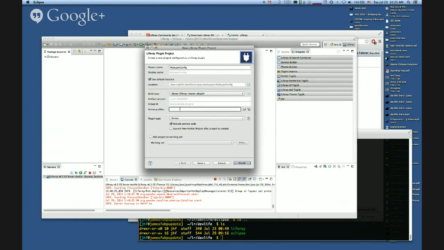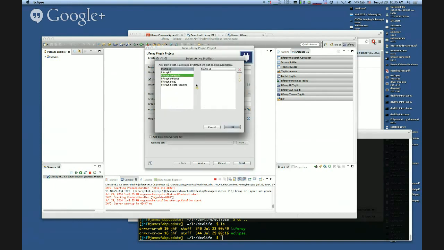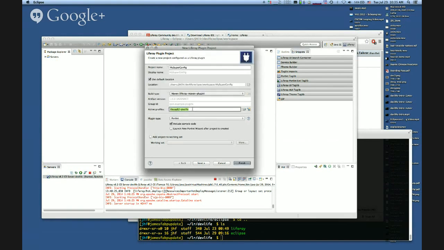If you've not used Maven before, we'll talk about profiles in a moment, but I'm just going to pick the one I've already set up, which is here. And I'll talk about these in a minute because I want to show you the actual files for the profiles. Okay, the plugin type, we're going to create a portlet. You can create other types of plugins for Liferay, but we're concentrating on a portlet for today for configuration demo purposes. We'll include the sample code.